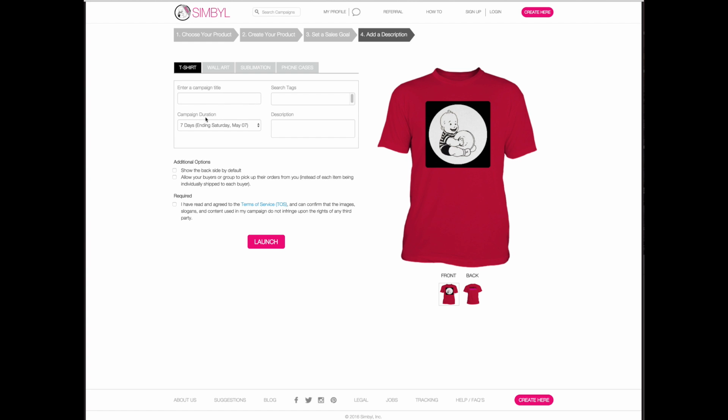And this is where you add a description. So this is where we give our campaign a title. Symbol baby. This is where we add our tags. And these tags are so people can search for you, search for your product.